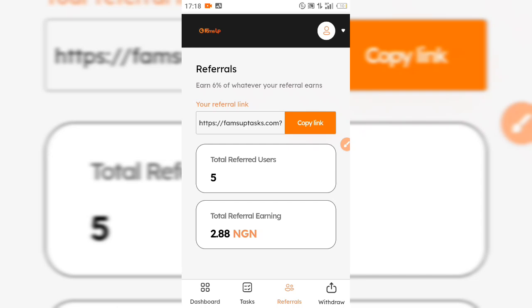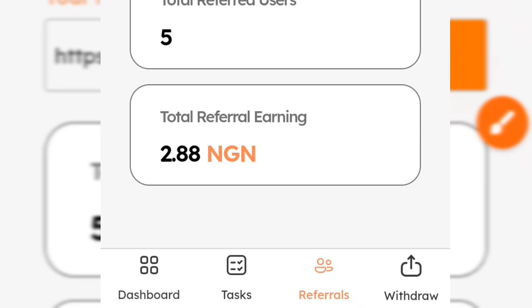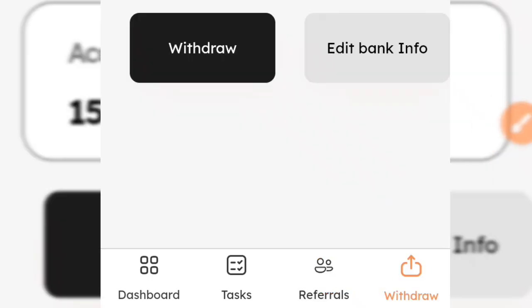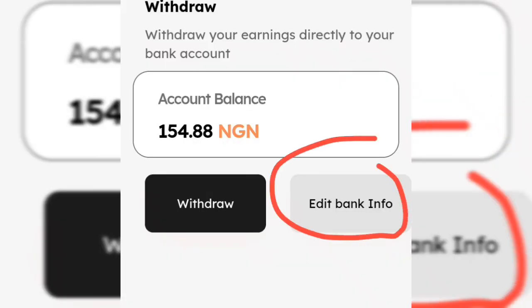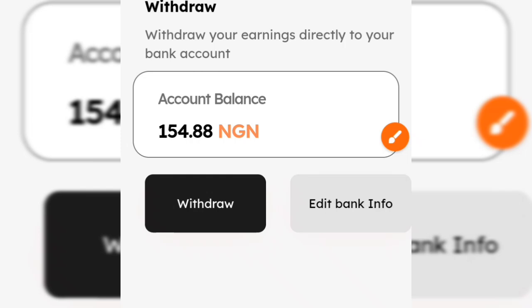To withdraw from this platform, all you need to do is come over to this menu that talks about withdraw, and you are going to be putting in your bank info. Once you reach the minimum withdrawal on this platform, which is 500 naira, you are going to place a withdrawal, and they are going to send the money straight to your bank account, which you've put down on this platform. Okay, the name of this website is farmsuptask.com.